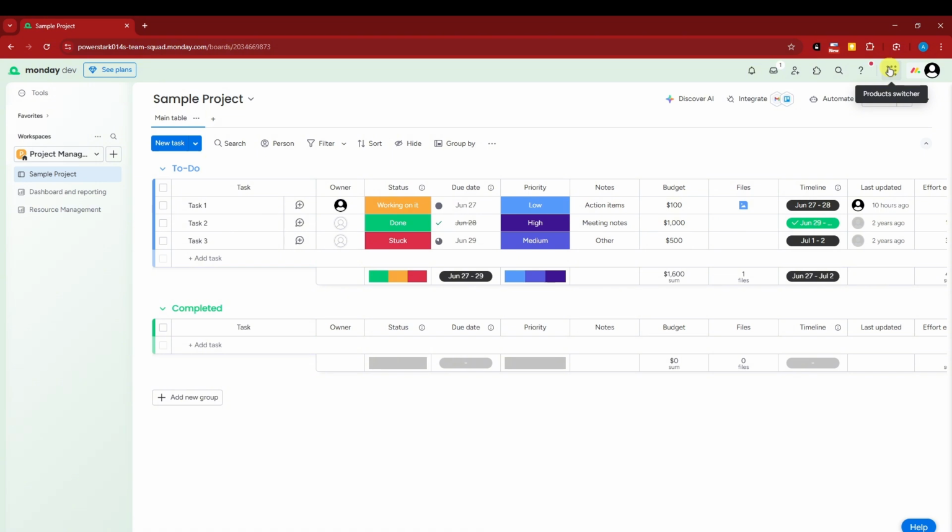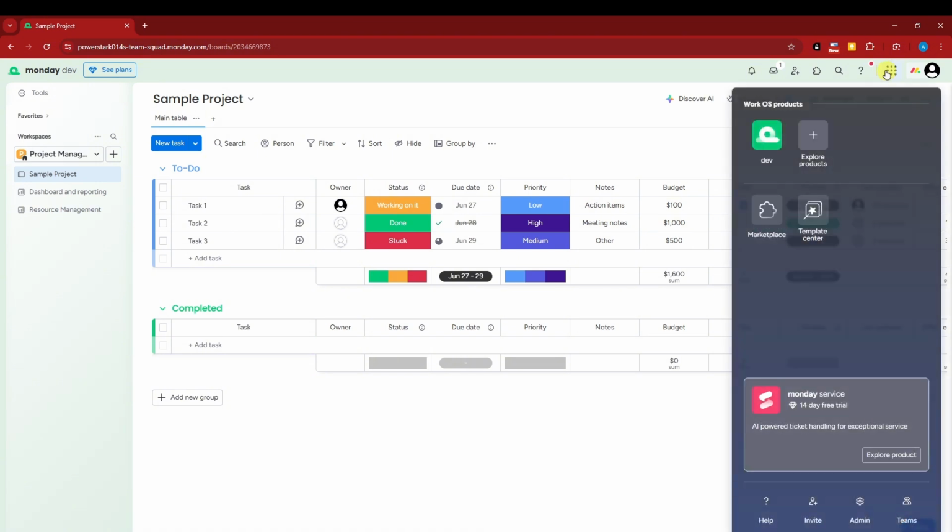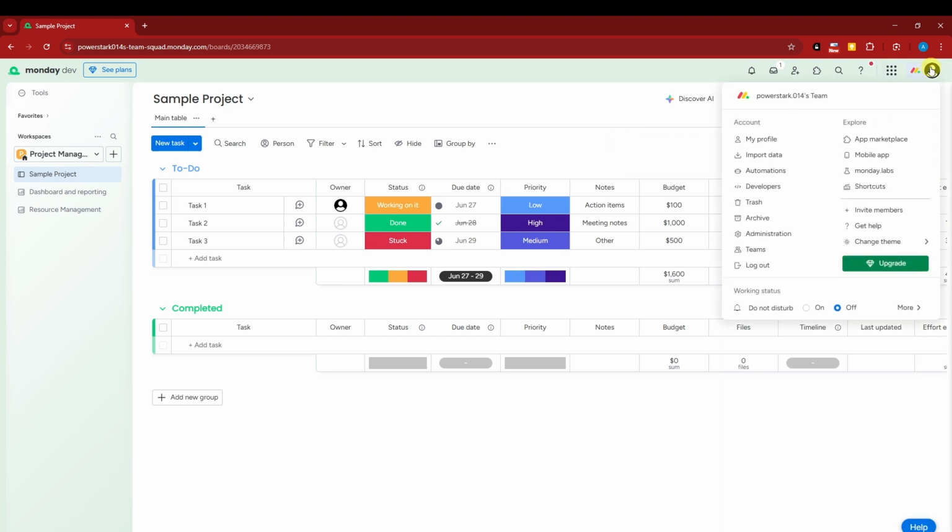On this product switcher right there, you can switch on the products earlier that I showed you. You can choose dev and others. And this one, this is going to be your account. You can choose my profile up to log out on this.